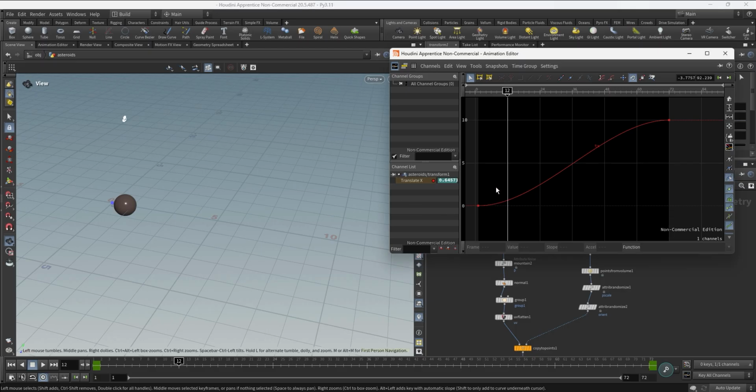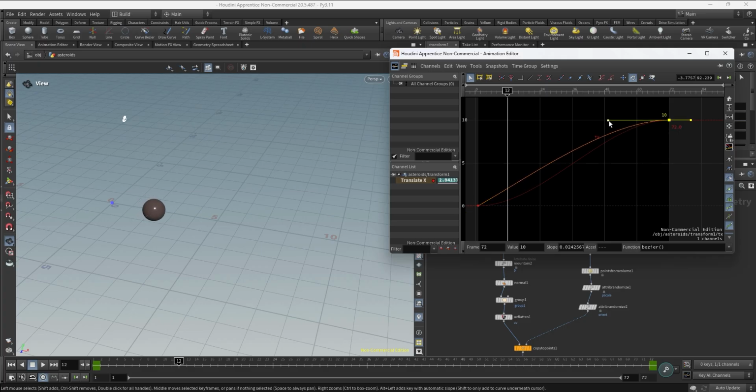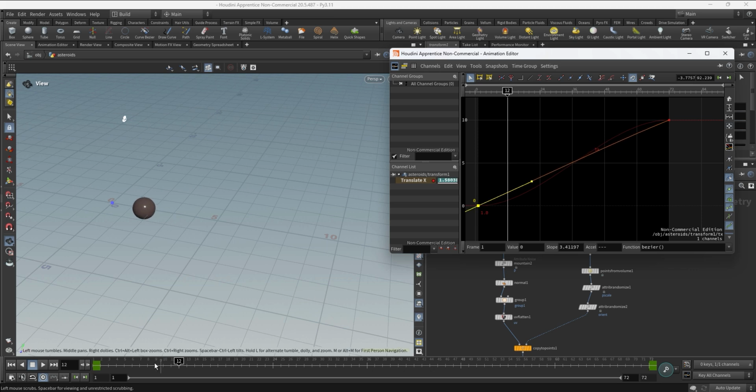So the thing you can do is try to move these handles to adjust the initial speed and how it's gonna get to the end, and try to make this as straight as possible to have a linear behavior. So now it's gonna start faster. It's gonna try to keep the same speed from the first frame to the last frame, but in this case there are easier ways to do that.